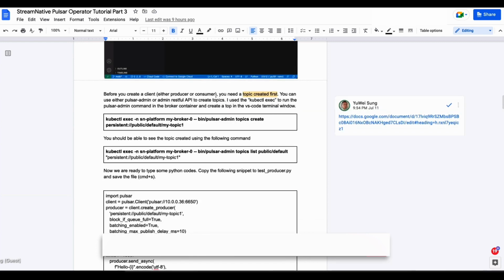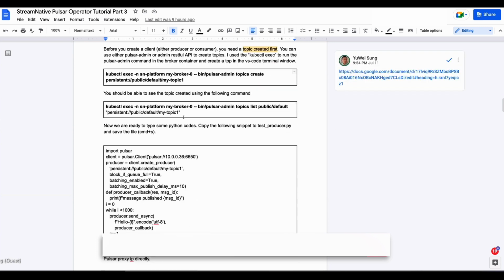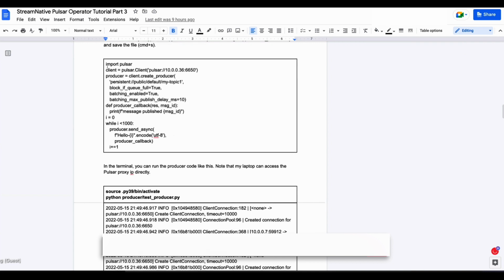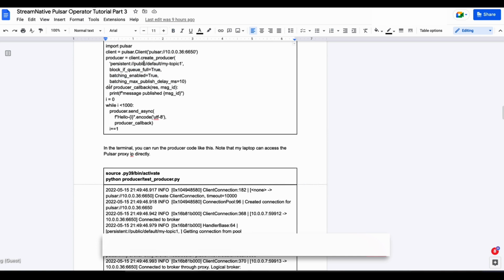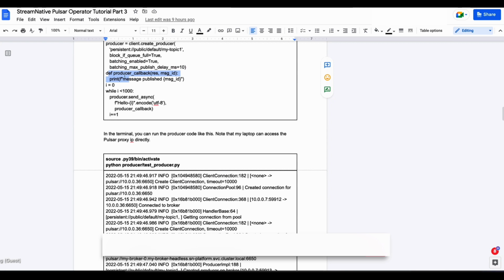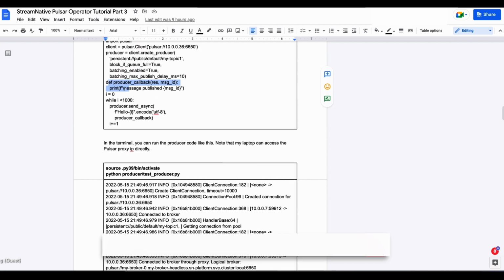Then you create the topic. So this is basically the create topic command. Oh, this is the Python code. For example, it's very similar. You create a client, give it a URL, create a producer, give it a topic location and different properties here. Then define a callback, which is basically the same thing. When this message is delivered, print out message published.